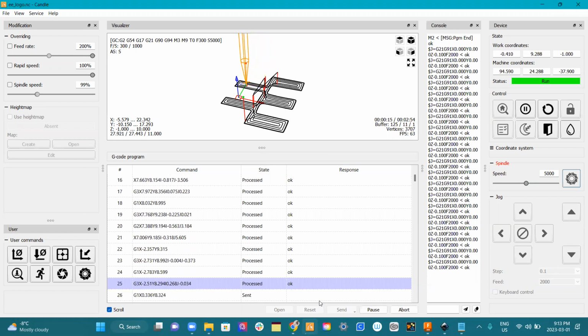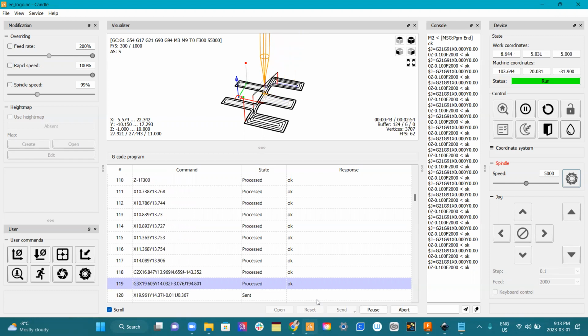It's doing a thing. Yeah, that's actually not too bad.